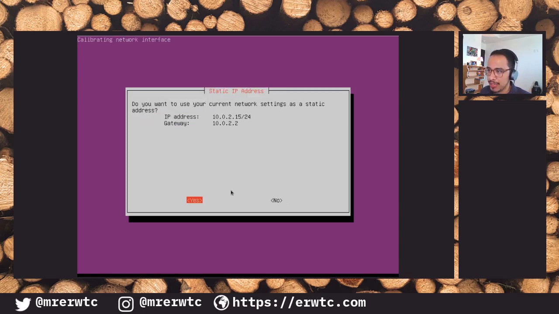Then it's going to ask us for the static IP address. And it says, do you want to use your current network settings as a static address? We're just going to say yes. If you're doing this not in a virtual machine, make sure you keep an eye out for this IP address, because you're going to need it a little later.